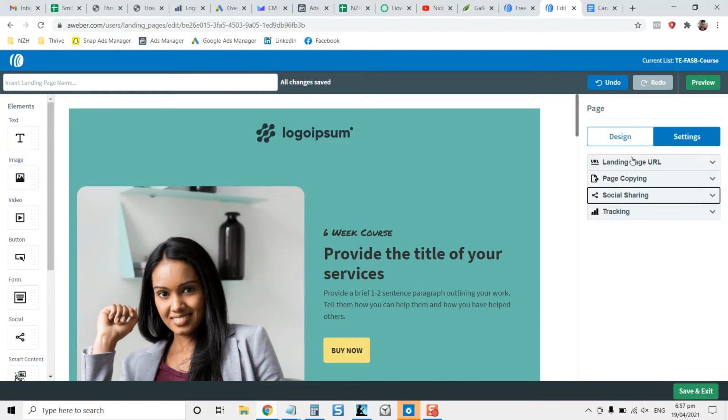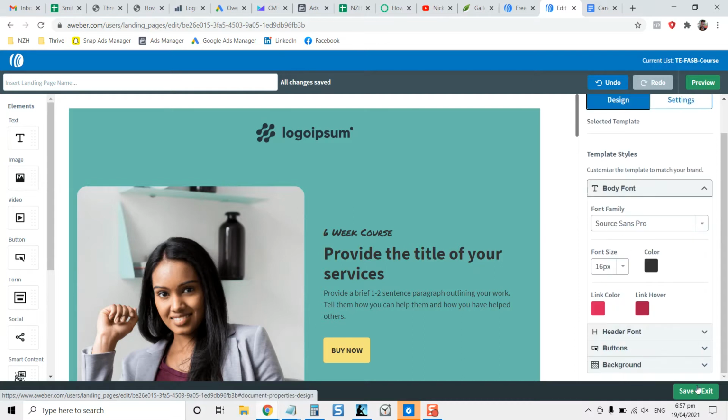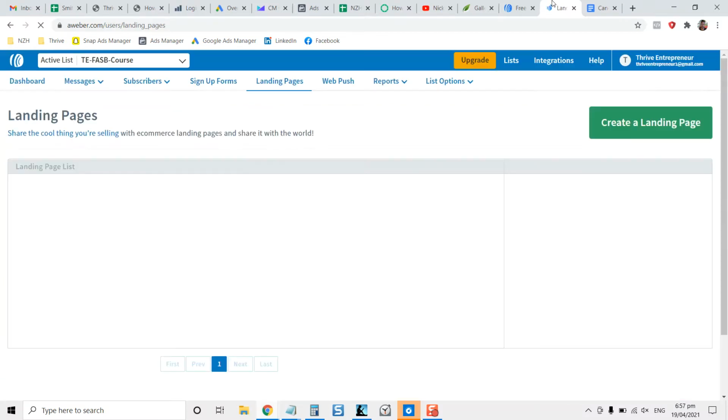Anyway, so that's that part there. URL, got that set. Cool. And then you just hit save and exit. And the last part is just to publish that landing page. And once you've published it, that's your whole funnel ready to go.